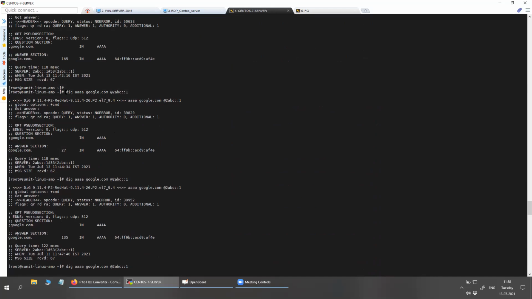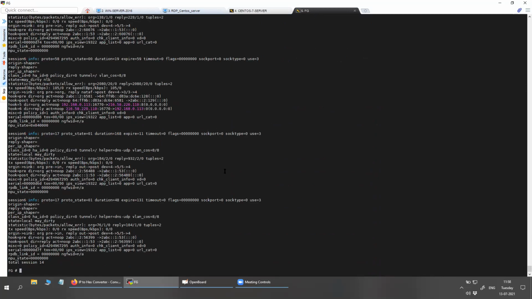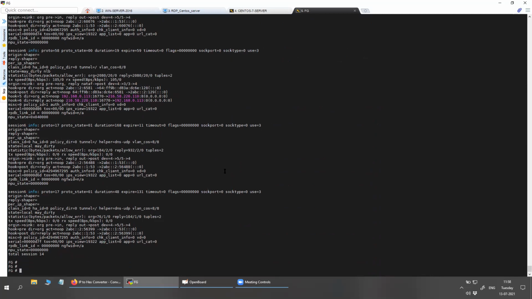Here I have shown you. This is the first thing that you should be doing once you configure the IP address. So let's move on to the FortiGate firewall, so I can show you the configuration here as well.